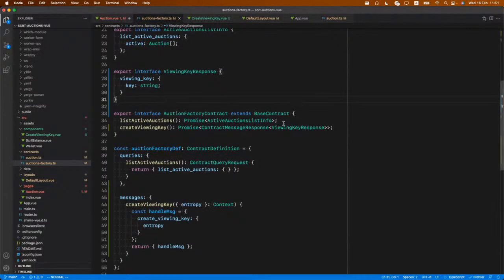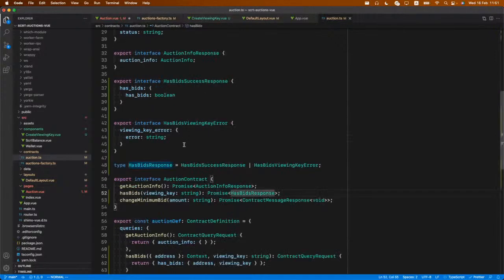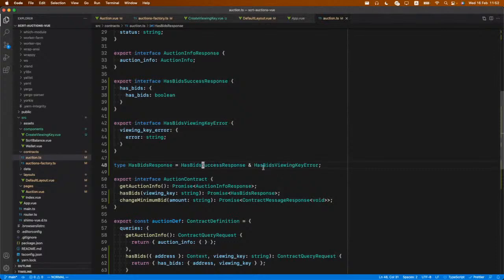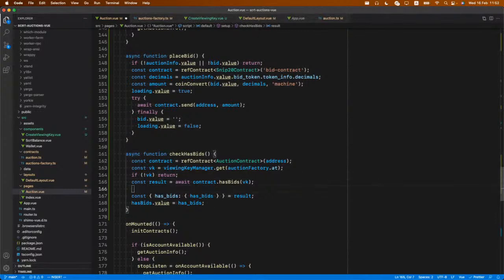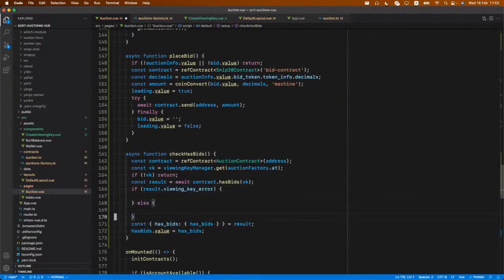I think the most simple one here would be to say something like this. Because essentially you can either have both, let's say. Obviously, this is not the best way because you're mixing both, and you'll need to check for both either. You'll need to do something like this, like if resolve that viewing key error and then do something else.